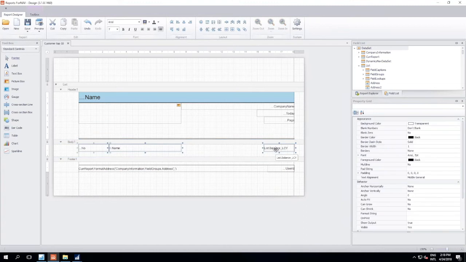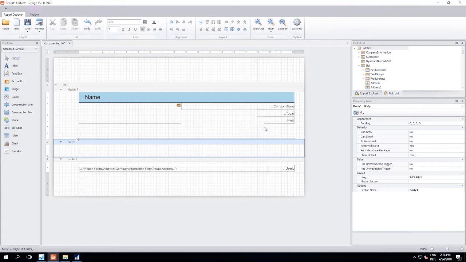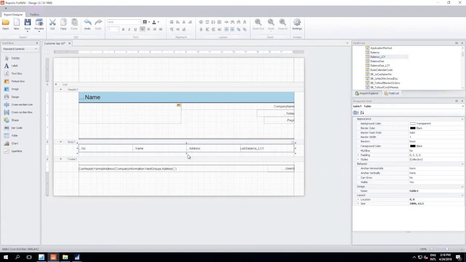Adding fields in this way is a bit haphazard. I want to do this in a slightly more interesting way. So let's add a table. In order to add a table, all you need to do is select a couple of fields with the control button pressed. You can't see it, but I am pressing the control button, as you can see, because the fields remain selected. I'm going to add the address and the balance LCY. I'm going to drag all this into the report designer, and you see here it actually adds a nice table for me.